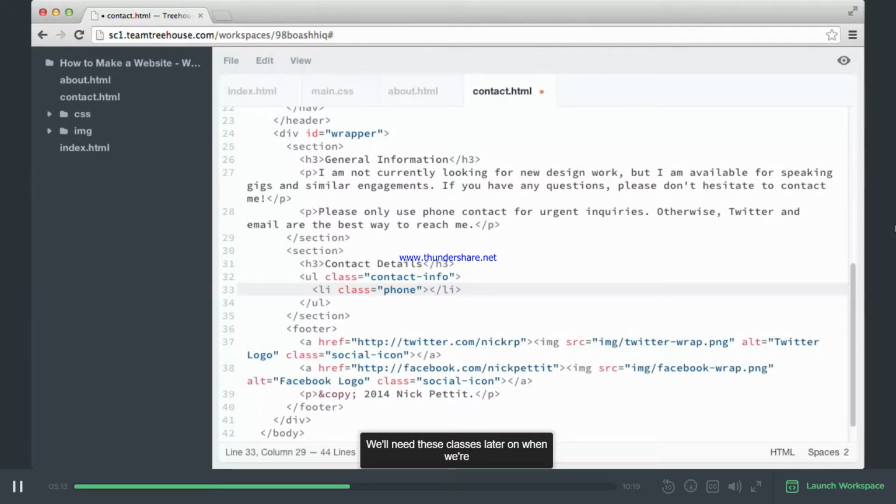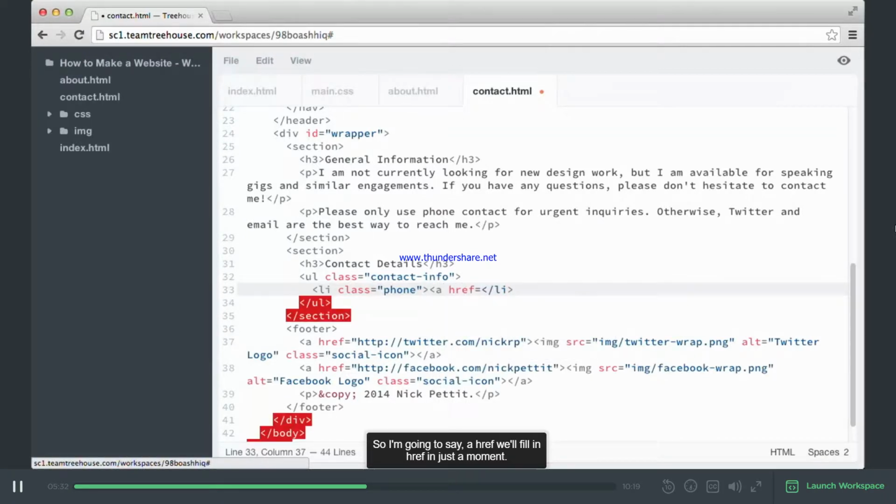We'll need these classes later on when we're adding icons next to them in our CSS. Next, I'm going to create a link with a fake phone number that's just for the purposes of this example. But if you feel comfortable doing so, you can add your own phone number here. So I'm going to say href, and we'll fill in the href in just a moment.